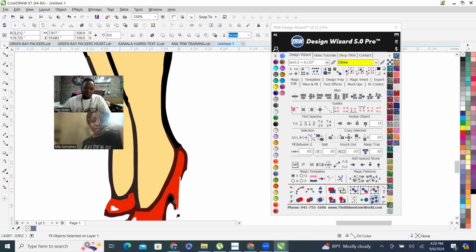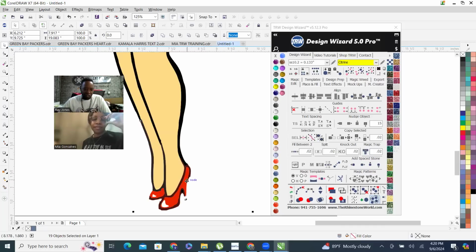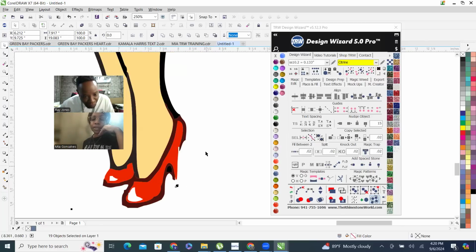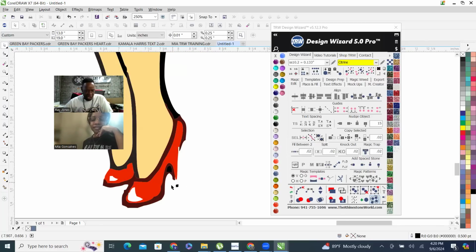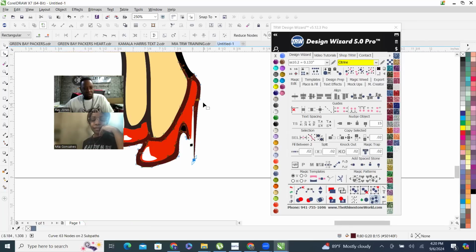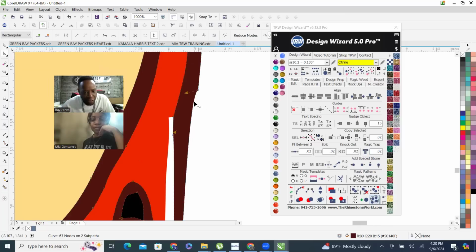it looks like I missed a little piece of the heel of her shoe right here, but we can fix that. Ain't going to tell nobody. No, we can fix that. We double click here and drag this node straight down like so. And then this node right here, you see how it has this arrow? We can grab that arrow and just swing it this way.